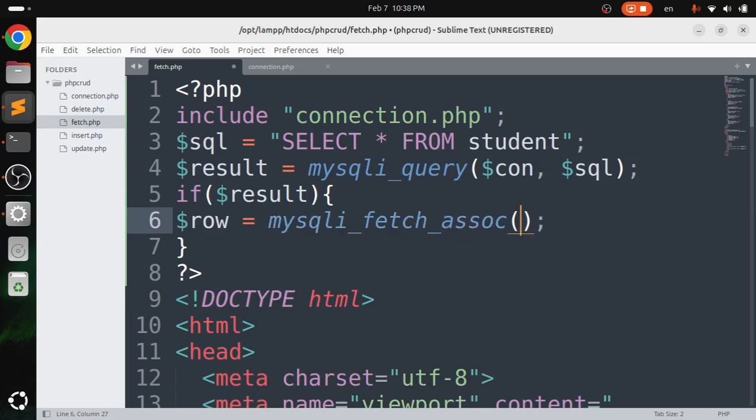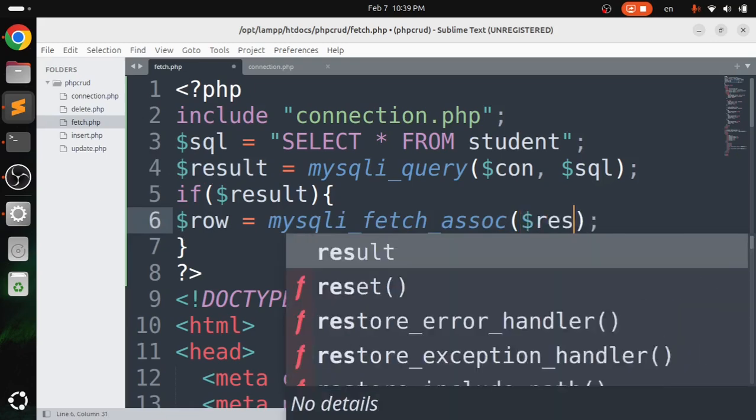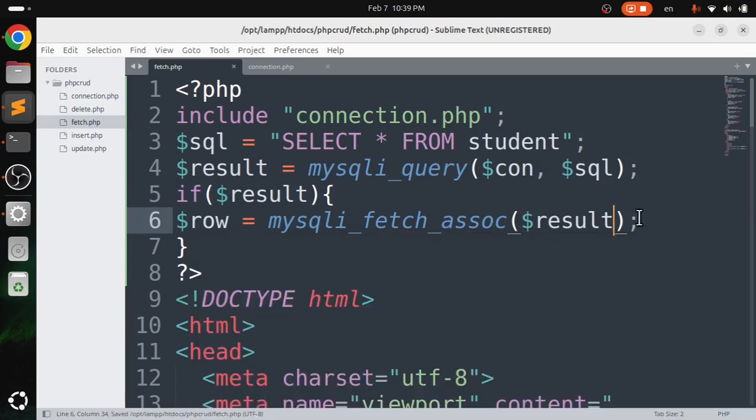So this function actually works for the associative array. Here you can see fetch means we want to fetch the data, and assoc means associative array. So the result will be shown as an associative array inside this row. So here our result will be fetched as an associative array. Here we just have to pass the result, our query result, and that's it.